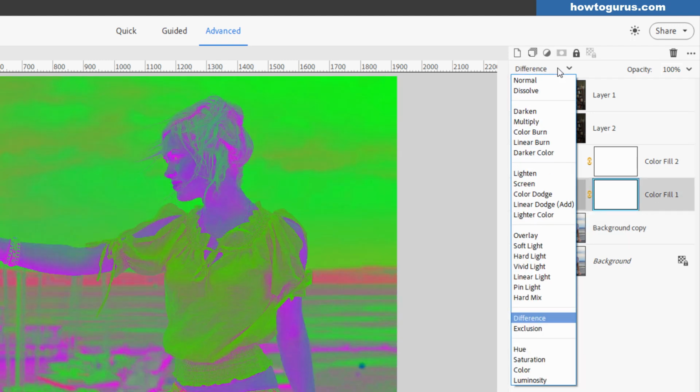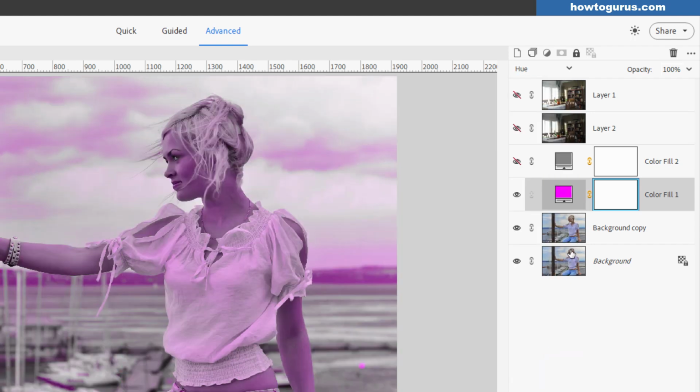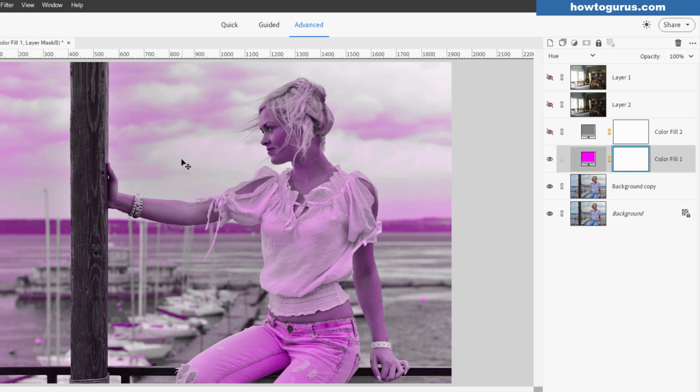So up here, I'll change this to hue. So what I'm seeing now is kind of like a black and white image that's been colorized with this magenta color. Midtones change the most. Light things tend to be closer to their original color, like the white clouds back in here are very close to white. The dark areas are very close to their original colors, and your midtones have the most change in them.